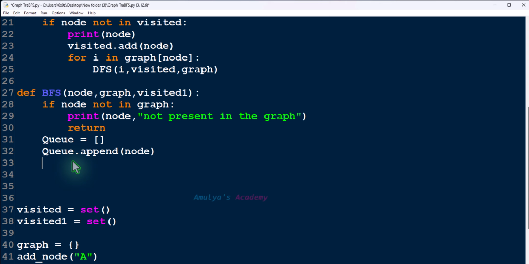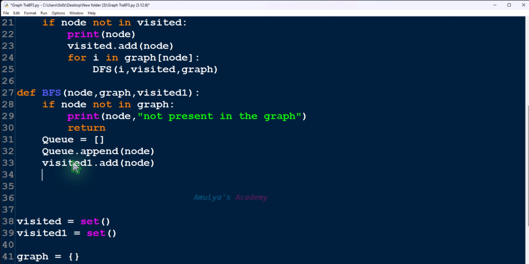Next, we need to mark that starting node as visited, right? visited1.add. Next step is we need to remove that node from the queue. So for that, I'll use the pop method, queue.pop(0), and this pop method returns a value. To store that, I'll use a variable, for example, current. So the removed node from the queue is stored in this current variable now.